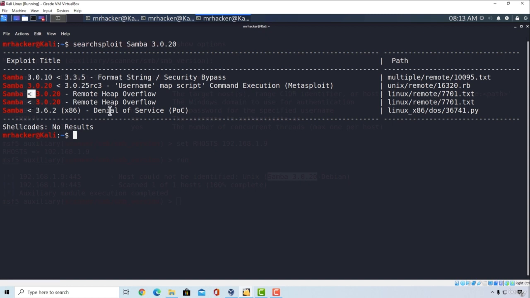And the last one, which is the nmbd denial of service attack, seems to be affecting our version, but we're once again not interested in the denial of service attacks. But in a real penetration test, you would 100% write this in a report with the references to the possible attack. For now, let's just go with the Metasploit module that we found. Let's remember the name, username map script, command execution.